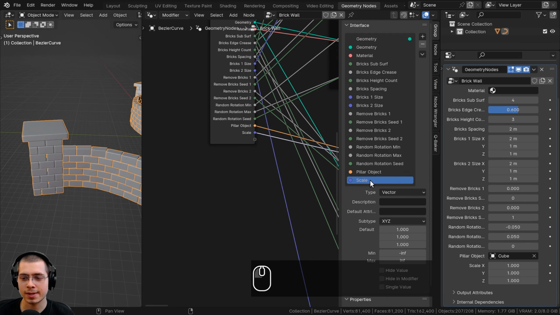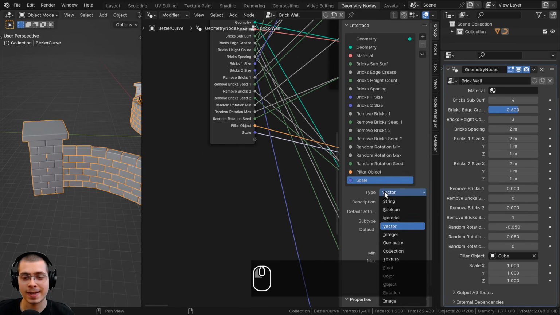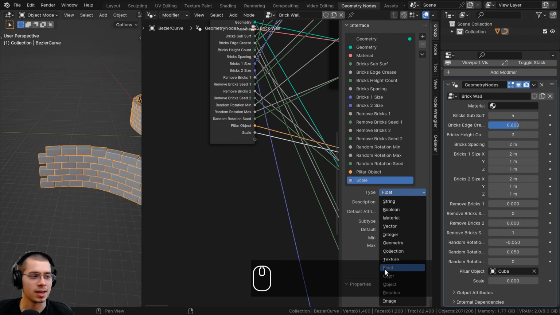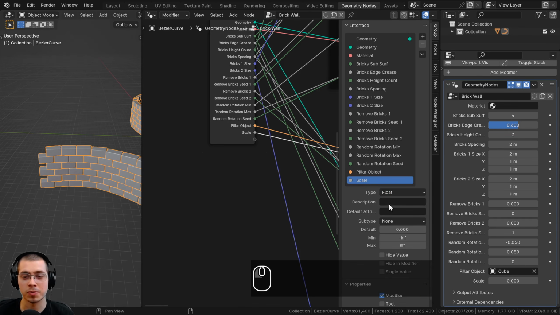So let's click on this scale here, and I want to click on the type here, and right now it is set to vector, but I'm going to change it to float instead. And my screencast keys are kind of in the way there, but you can see the type there. I want to change that to float. So float is going to be a one single value. So you can see now here on the scale, it is one value instead of an X, Y, and Z.